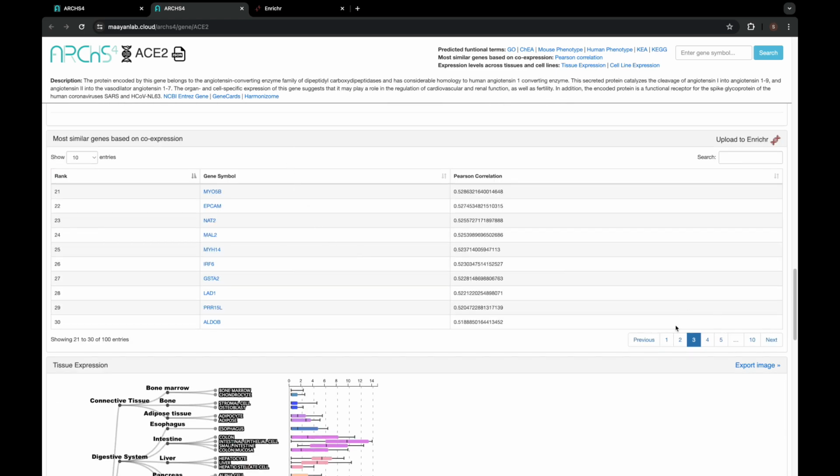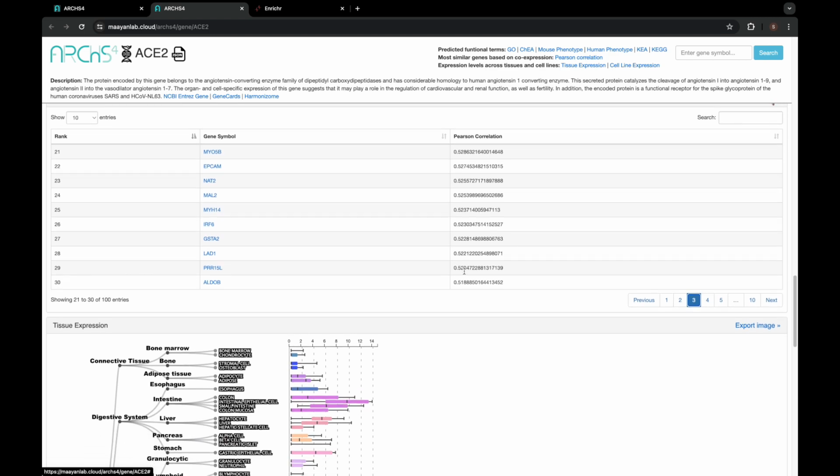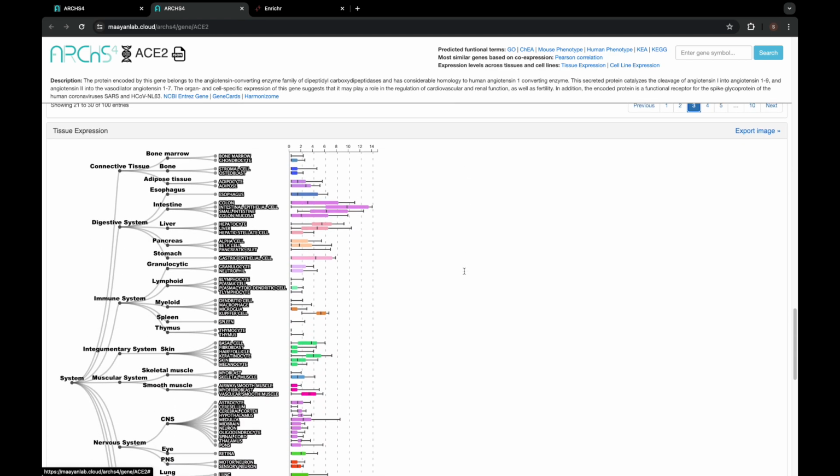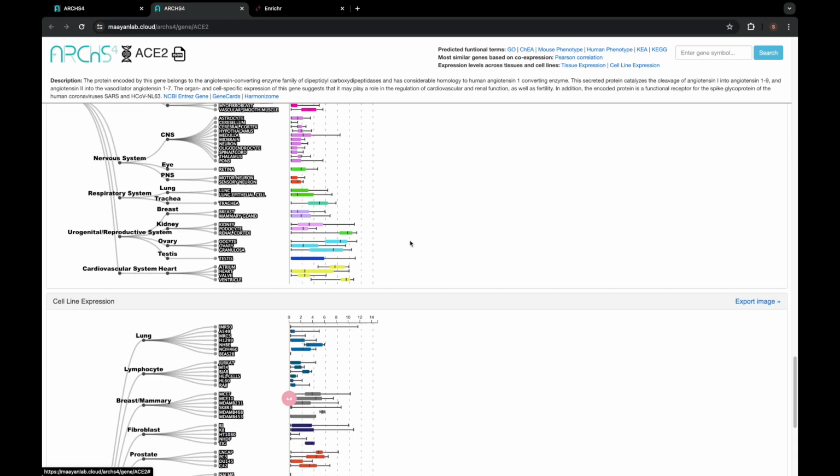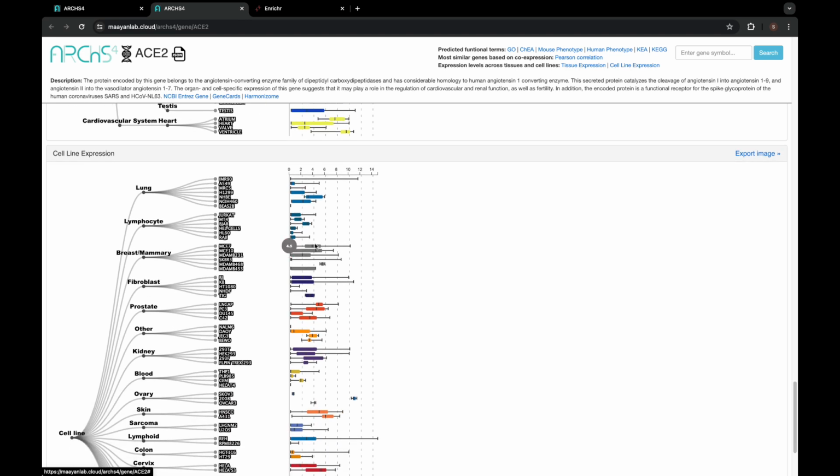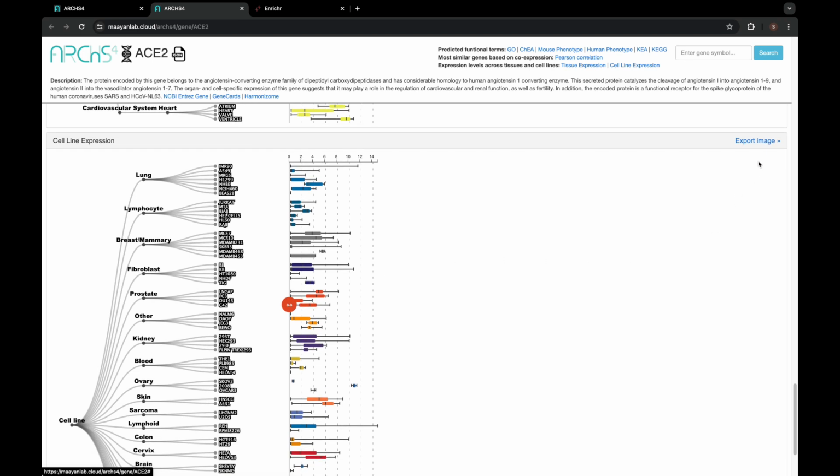This page also lists the top 100 most similar genes to the selected gene based on co-expression across the ARCHS4 database, with the option to submit the entire set of co-expressed genes to Enrichr for enrichment analysis. Finally, the expression of the gene across various tissues and cell lines is plotted. Hovering over a given bar shows the median expression of the gene across samples corresponding to the tissue or cell line. These images can be exported using the button at the top right of the window.